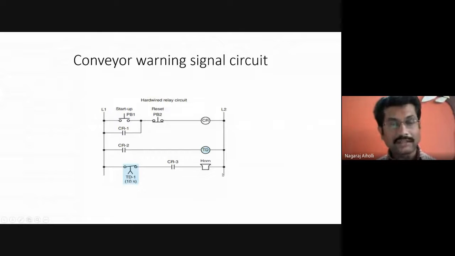After 10 seconds of opening, only then the circuit becomes discontinuous. The circuit is discontinued, it will become open and the horn will stop blowing. Normally closed timed open contact means it is normally in the closed state, right? When we activate this, what will happen? When we energize this, it will become open. And for what duration will it remain open?